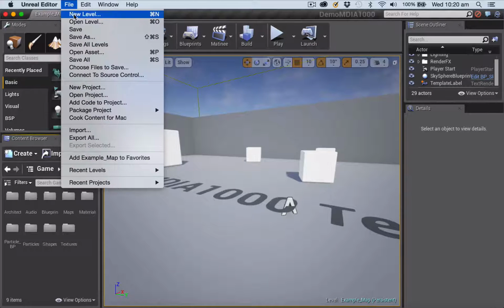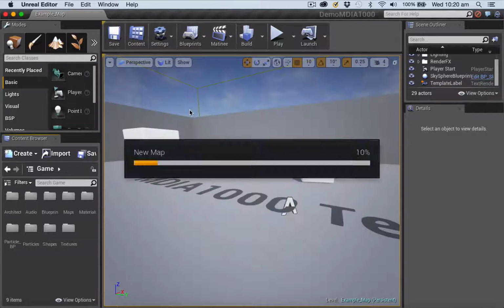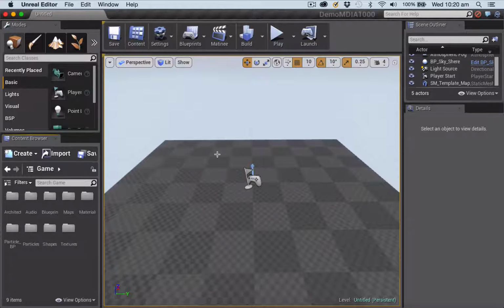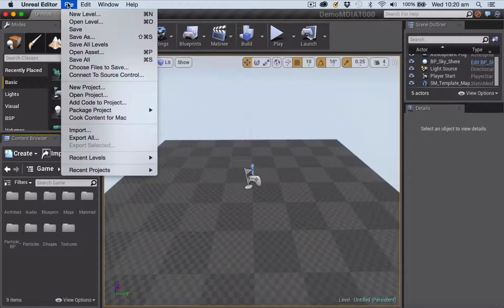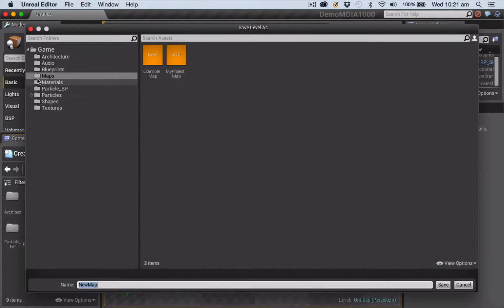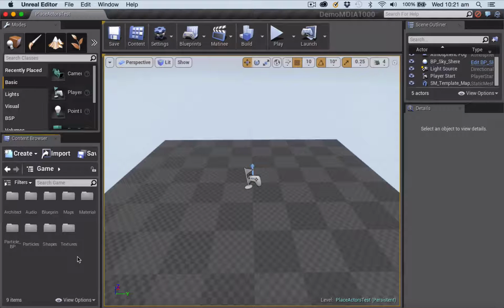But first I'm going to create a new level, and I'm going to click on Default, and that's going to create a new space to muck around with. And before I do anything, I'm going to save that level by going File, Save. And it will default to where you have other maps saved. So it's defaulting to my Maps folder, which is a good place. And I'm just going to call this Place Actors Test and click Save.